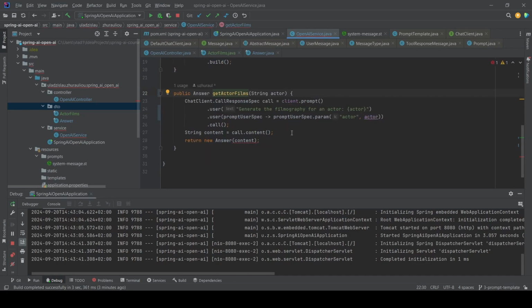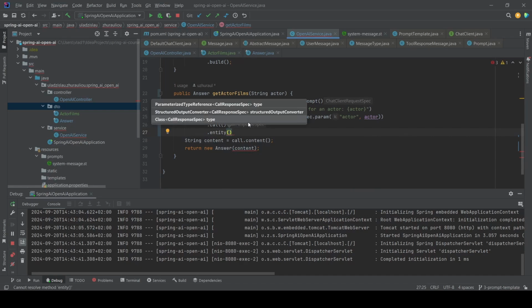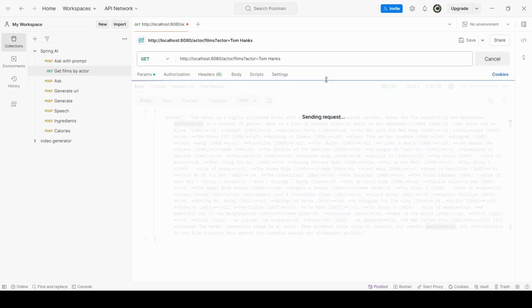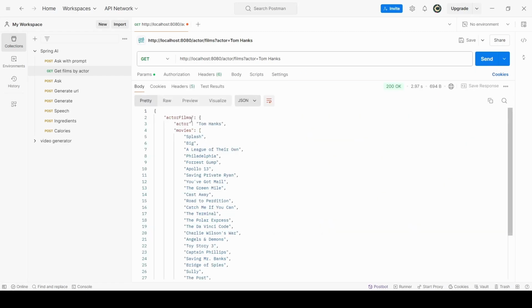Spring AI gives us a very convenient way to format the response from AI to a custom DTO. We just need to call the method entity with class as a parameter. So dot entity, and here we have to put class. So actor films dot class, and it will return us actor films. Now I can use actor films to put it into response. Let's rerun the application. Go back to the Postman and send the request again. And as you can see, it returns perfect JSON with actor and its movies.